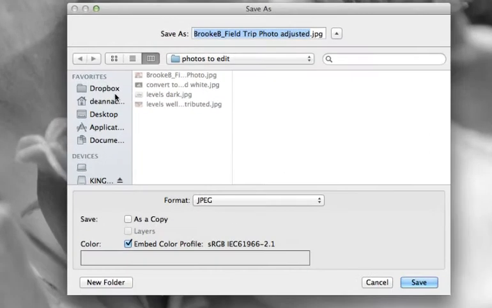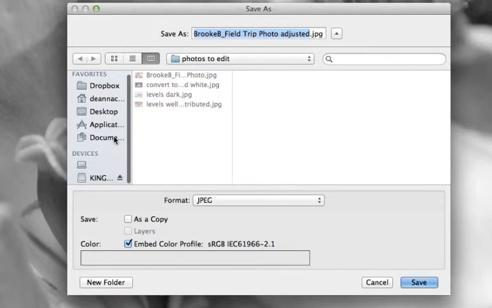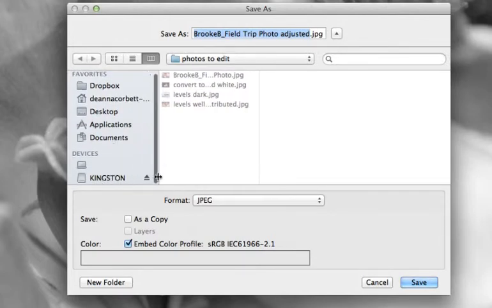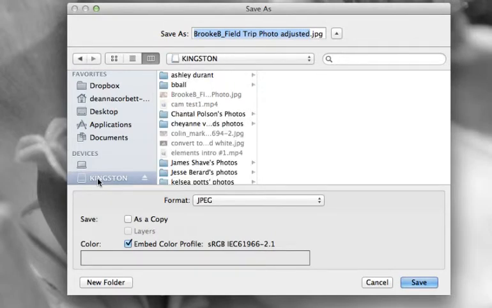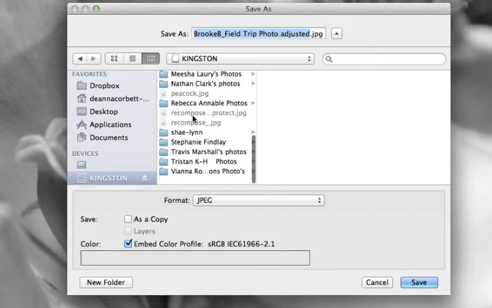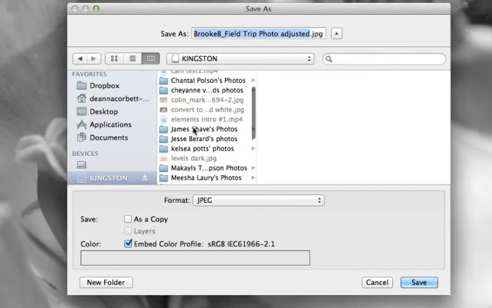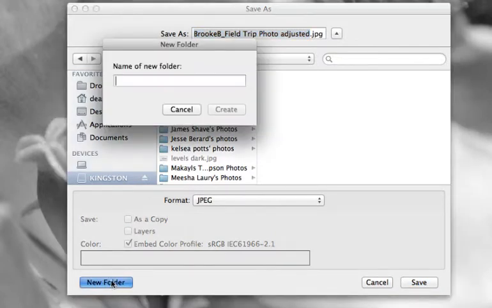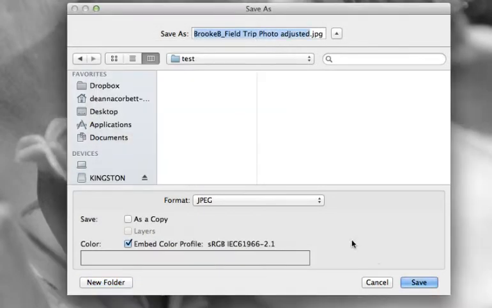To save it to a memory stick, be sure to plug in your memory stick, navigate to the spot on My Computer where your device is located. Here mine's called Kingston. Find the file that you want to store this on. So I'm going to create a new folder and I'm going to call it Test. I'm going to press Save.